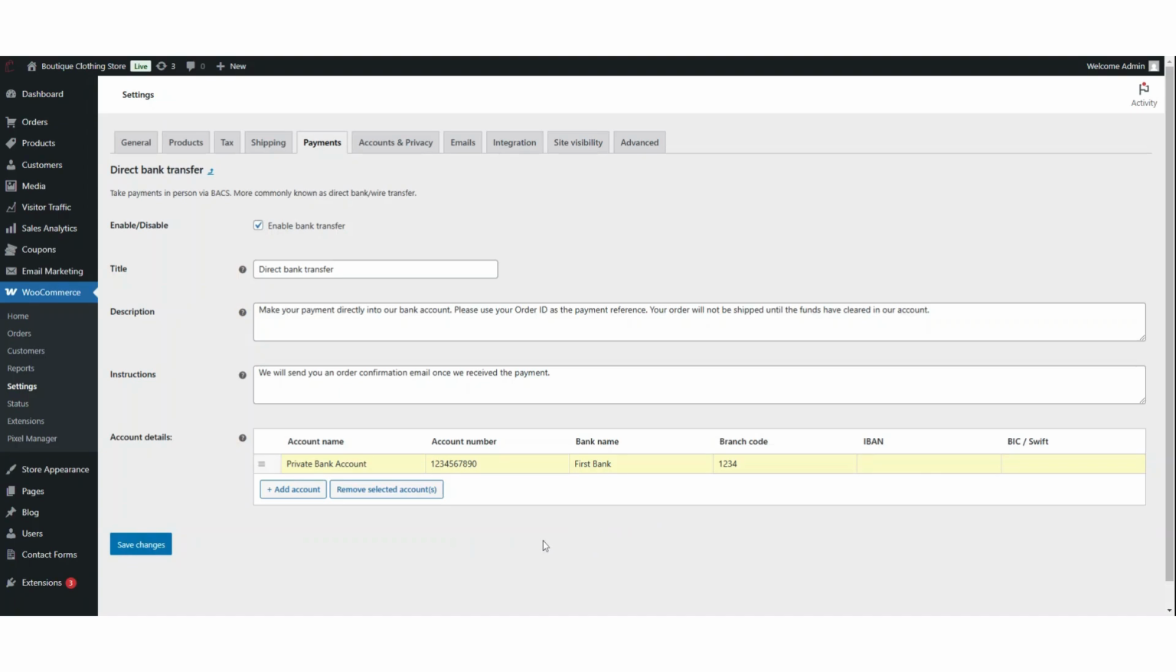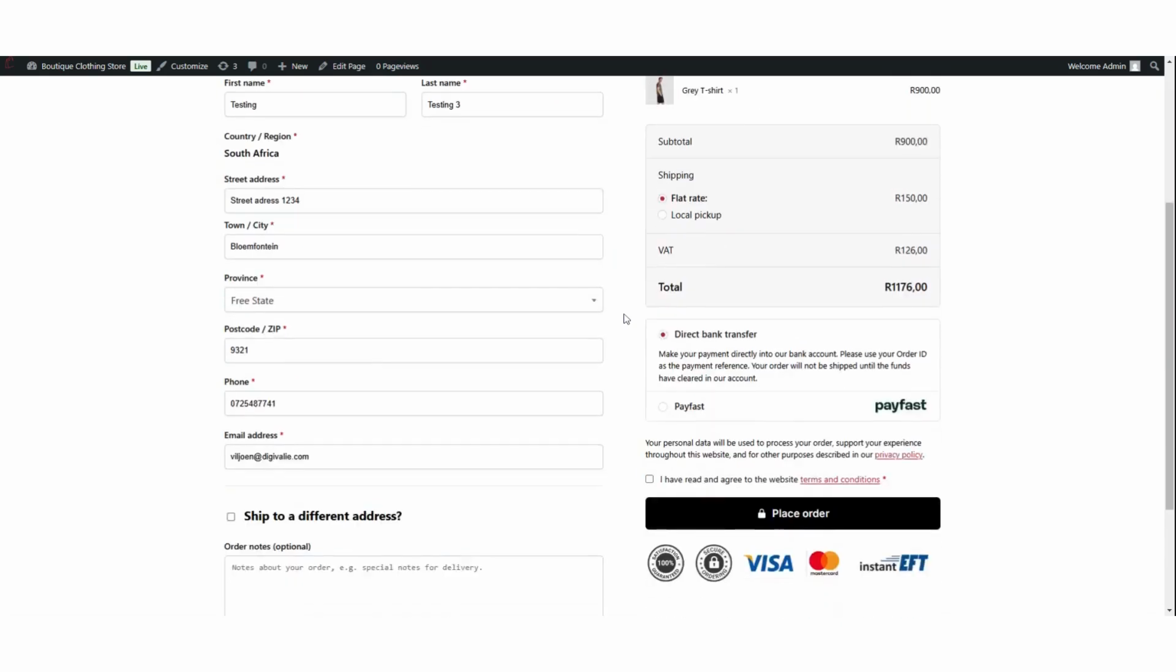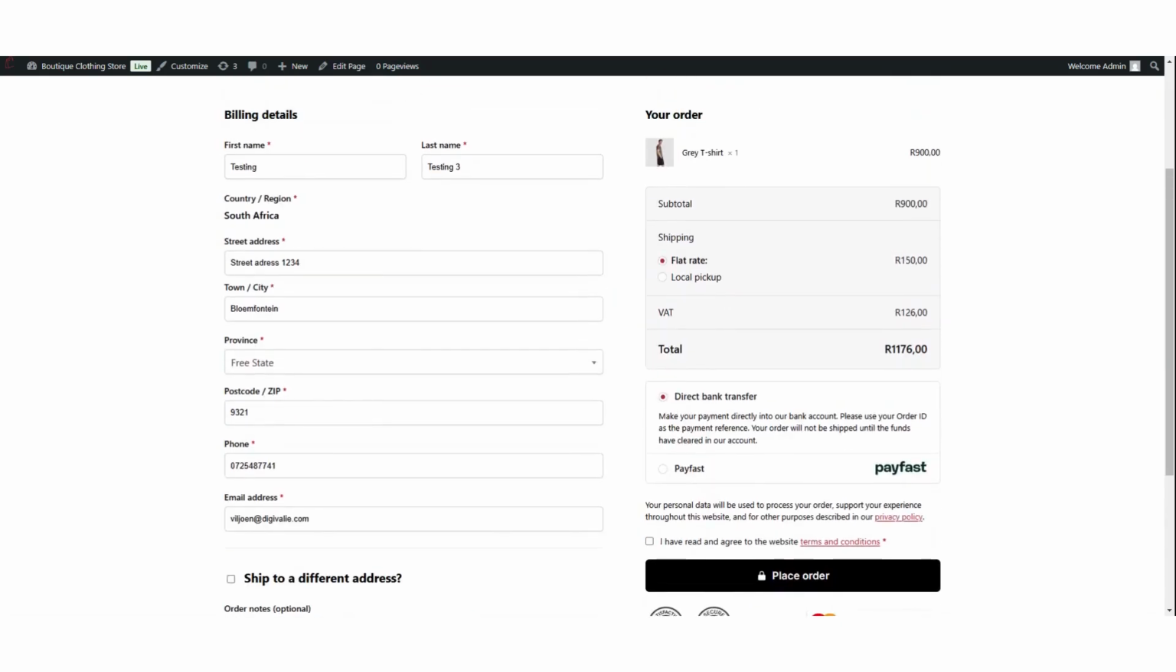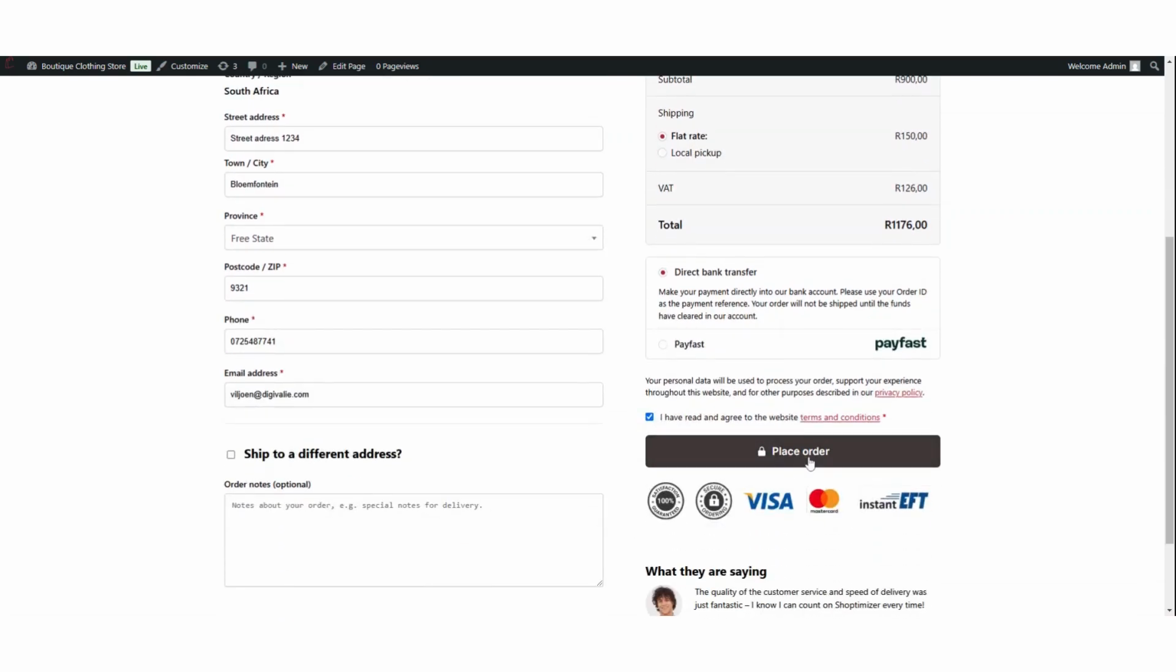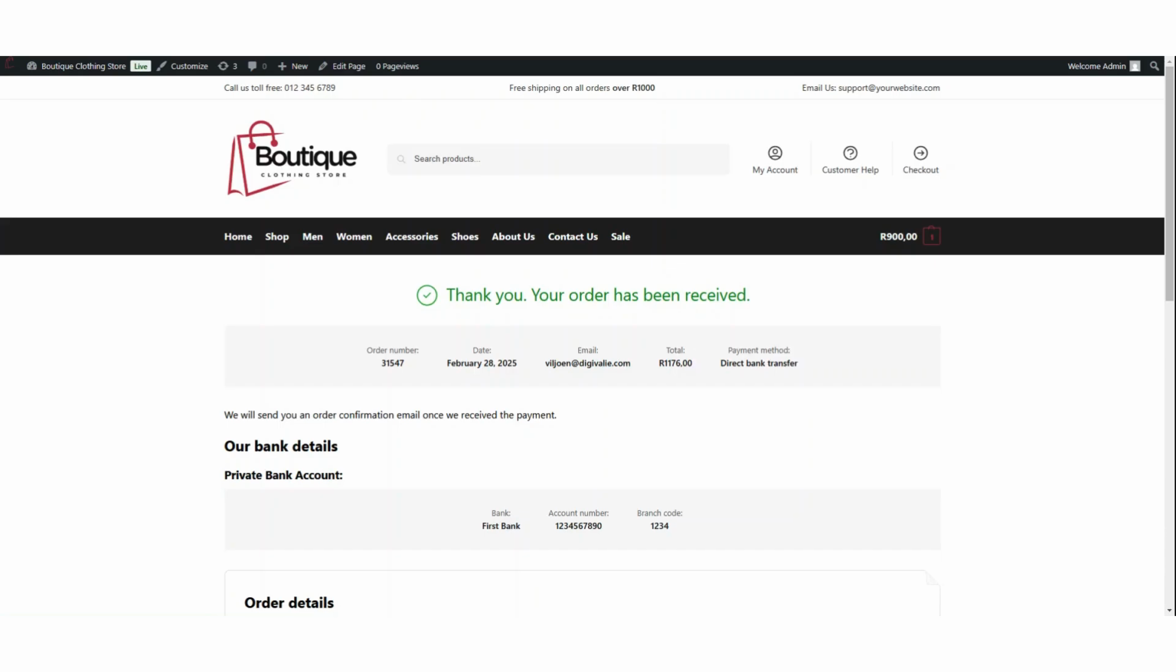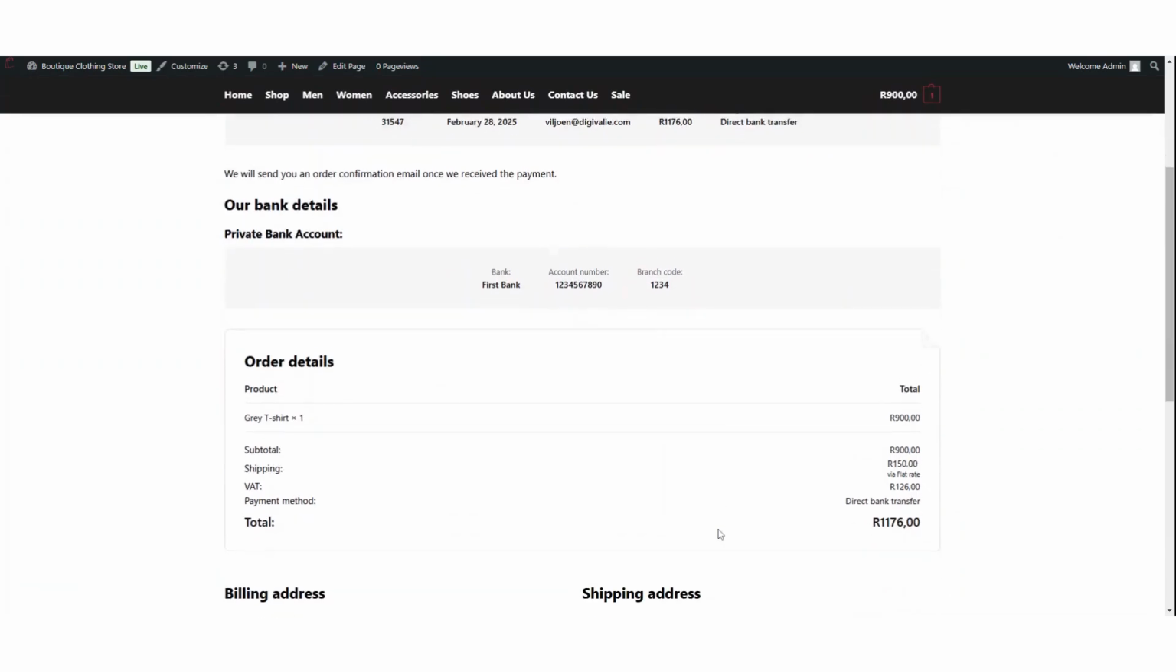Click on Save Changes. The last step that you should take is to log out of your website, add any of your products to the cart, and then go to the checkout page. Once there, you need to fill out your billing details and choose direct bank transfer as the payment method, agree to your terms of service, and then click on Place Order. You will then be redirected to a thank you page that will provide the banking details for your customer.